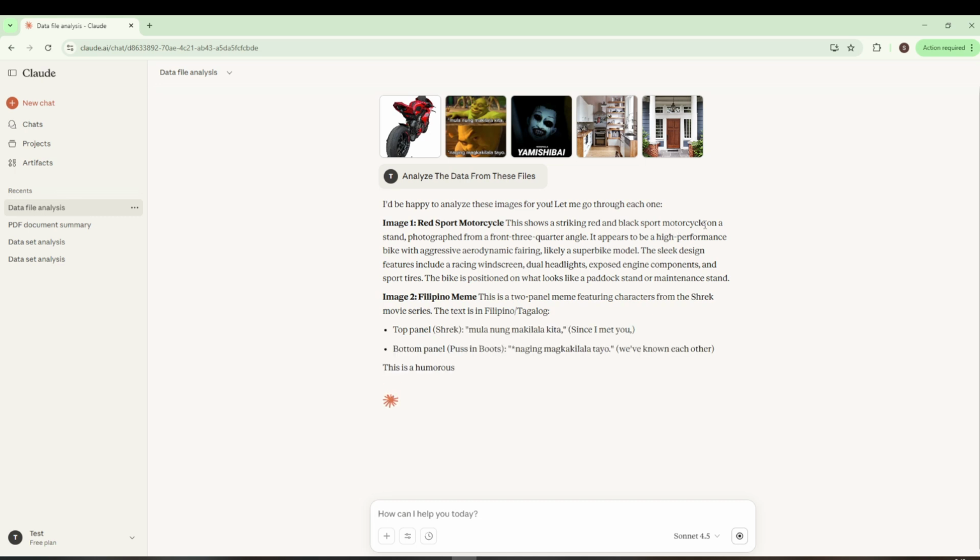And there you have it. You now know how to upload multiple files to Claude AI efficiently.